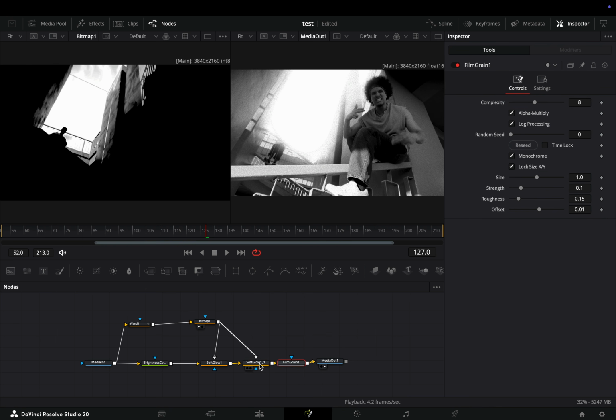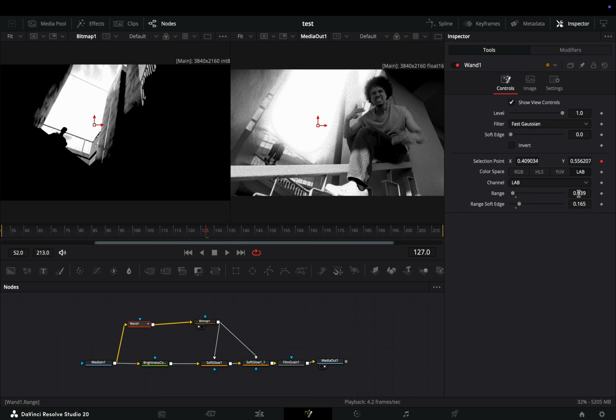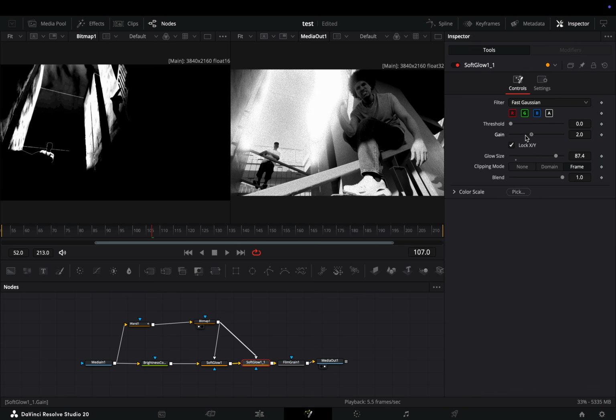Last step, bring a film grain node, and increase the strength and roughness sliders. At this point you just need to go back and forth and play around with the sliders to find out what works best in your case.